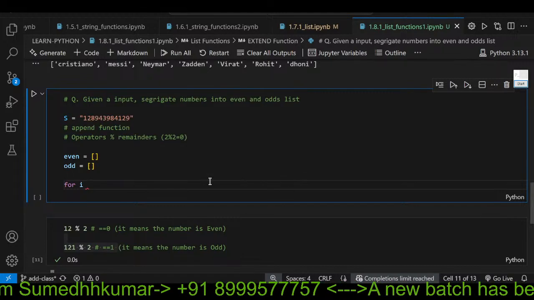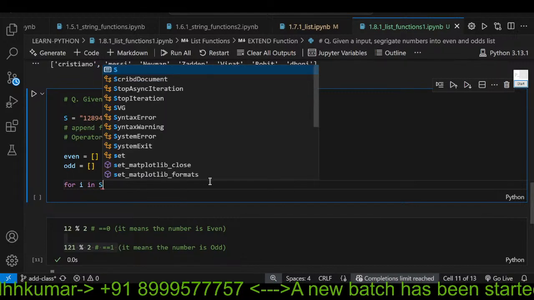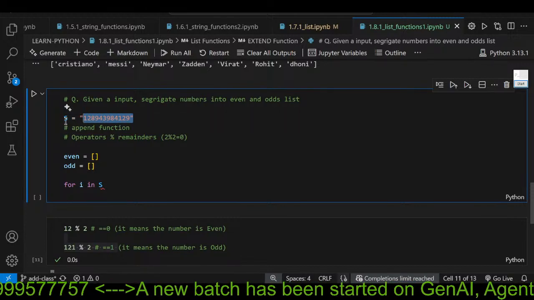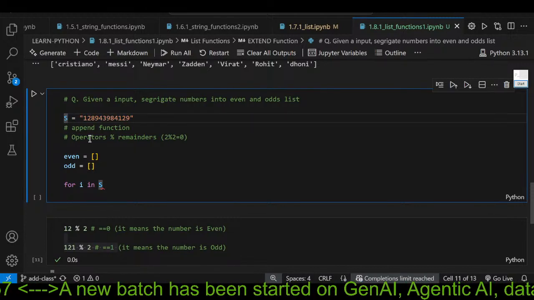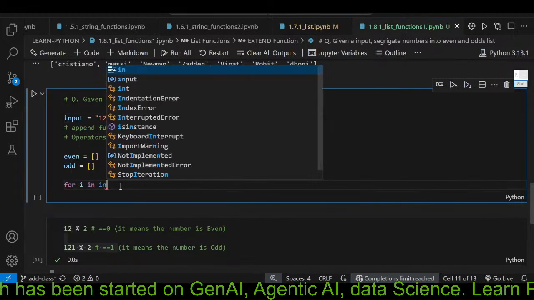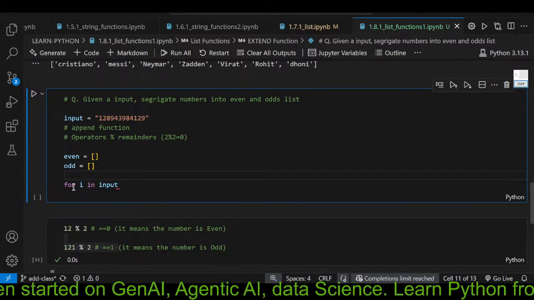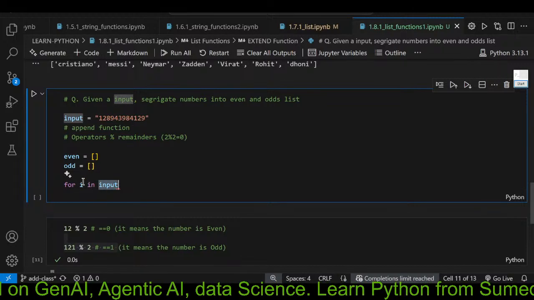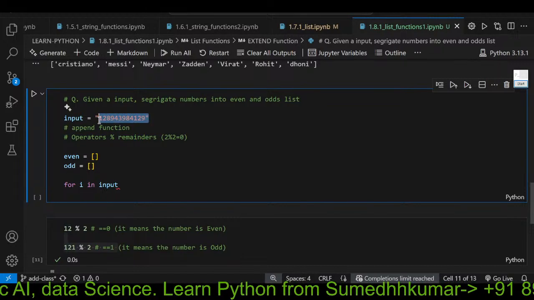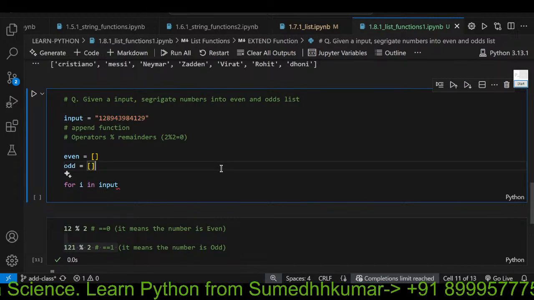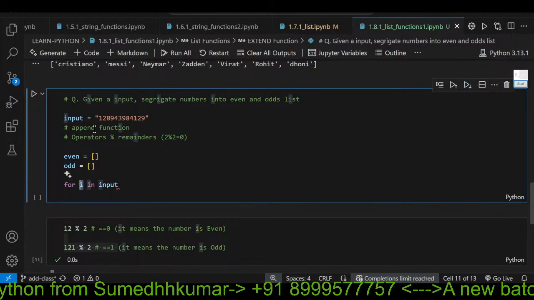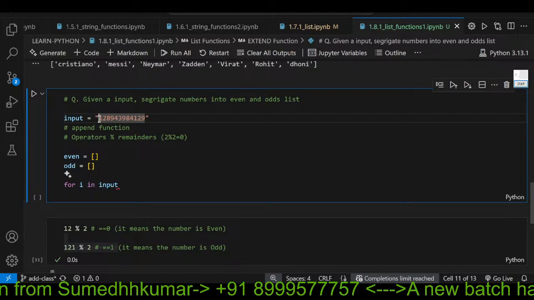So I said for i in yes, right? For i in this particular yes. So yes is a string, right? So I will just say input. Okay, I am saying that as an input. So I am saying for i in input. So what this i does, it iterates through each number, right? i is an iterator. So I am passing this i and checking all these items.